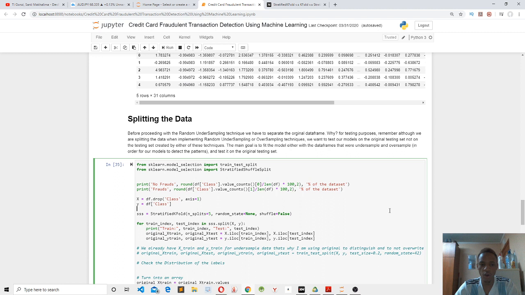Okay, so now we are going to import from sklearn.model_selection the train_test_split, and then from sklearn.model_selection we are going to import the StratifiedShuffleSplit, right? So we are going to print the number of non-fraudulent transactions and the number of fraudulent transactions here. And then, since we are only dealing with features, sorry for that.